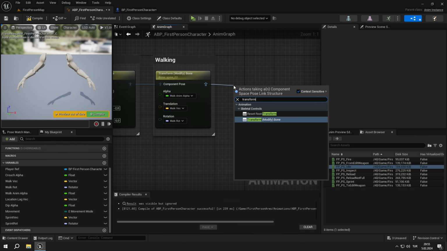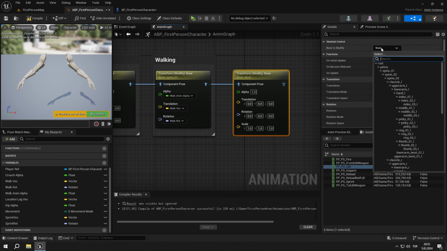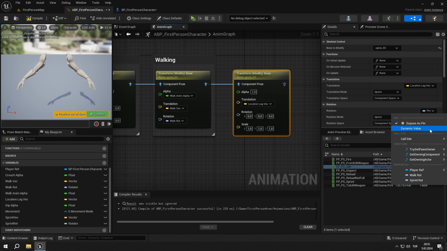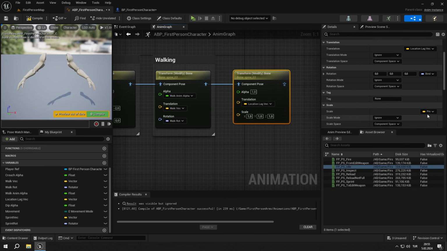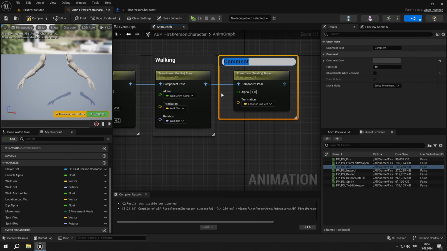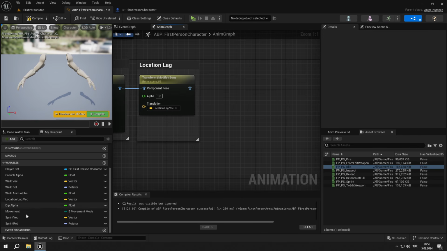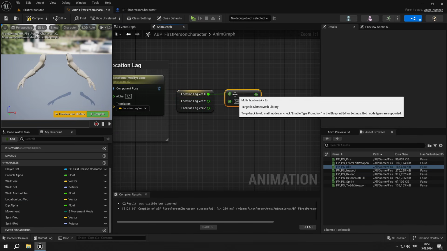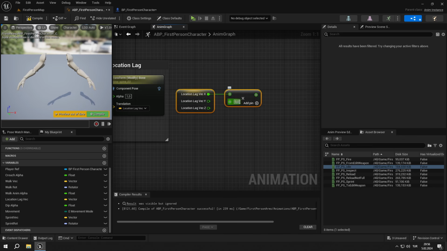Add another transform node. Set the bone to spine_03. Set the translation to location lag vec. Remove the rotation and scale pins. Set the translation mode to add to existing. Get location lag vec. Split it into pins. Then multiply the x by 0.5 and 2.